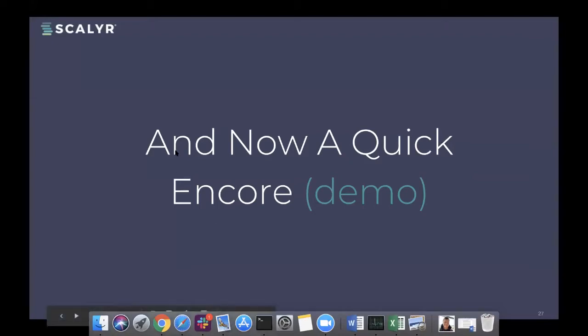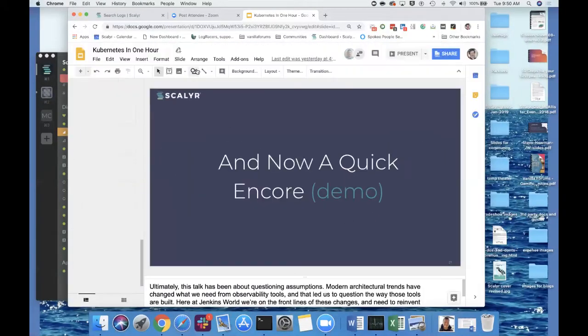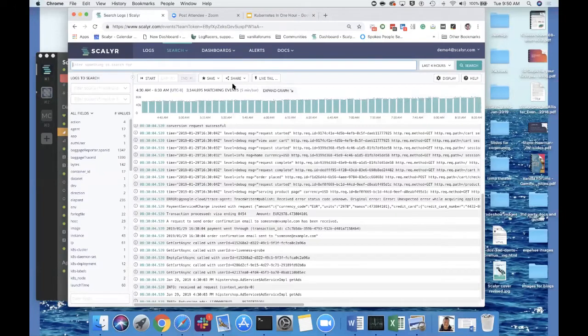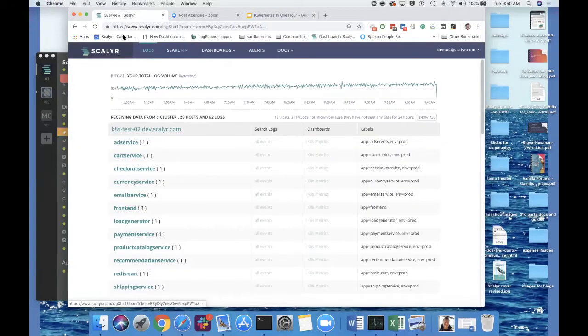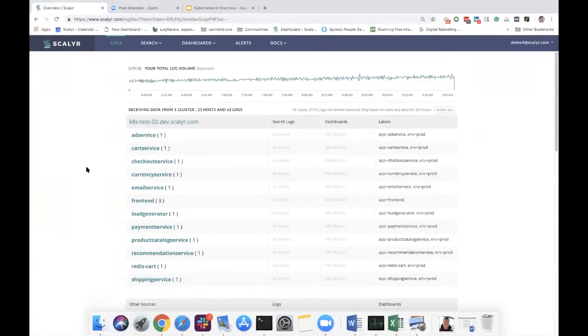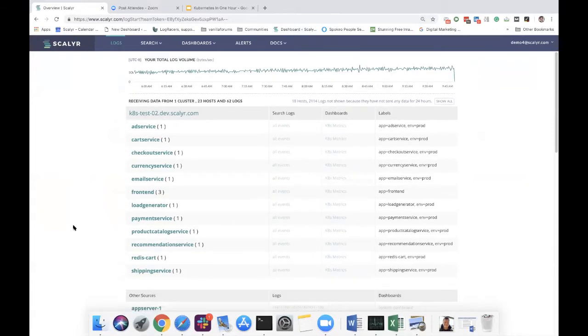So similarly, let's step into it and look at a quick demo. What I've got here is a Kubernetes cluster, and hopefully everyone can see this. This cluster is a single cluster. It has 23 hosts and it's currently recording 62 logs. And it is about 550 million log records at this point in time.